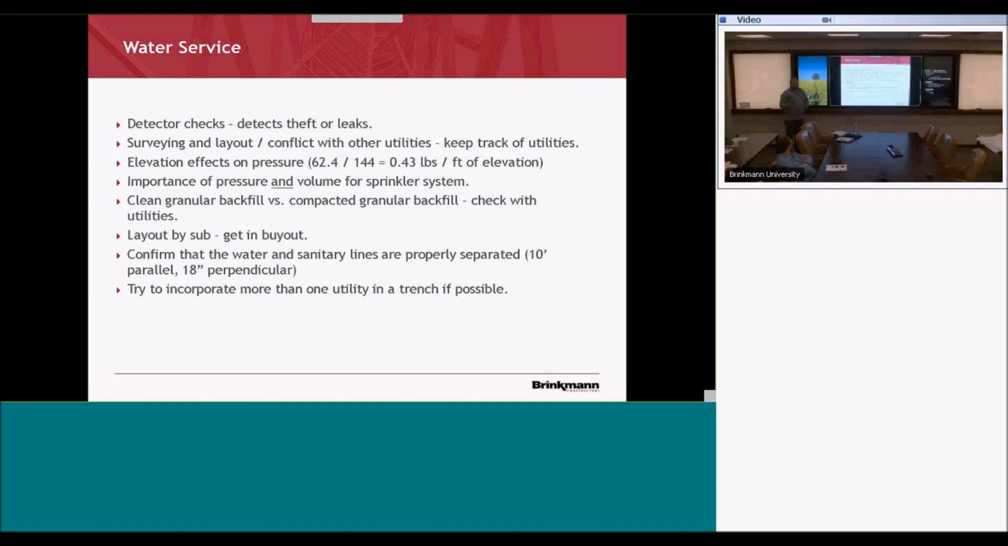For plans and specs, we're gonna take it where it needs to go, and we're gonna look at other utilities that are in its area. So water, we have to keep separated from sanitary, so we need to watch those conflicts. It's 10 foot parallel, 18 inches perpendicular. That's a general rule. You need to look at what the requirements are with your local municipality.